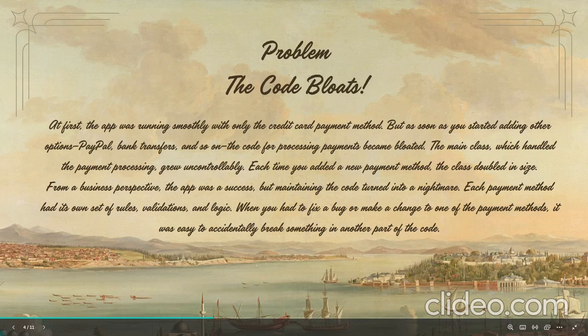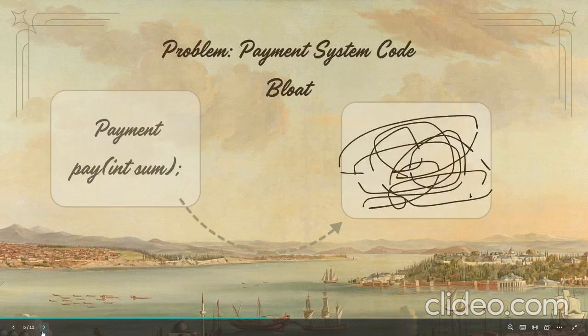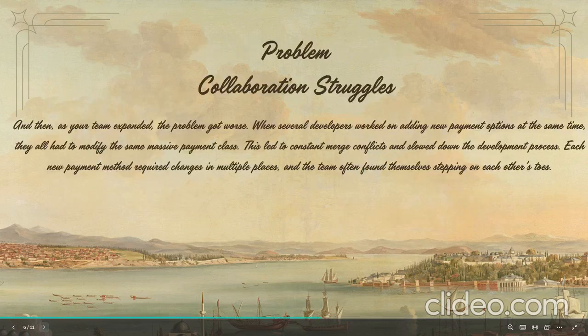Also, collaboration struggles. As your team expanded, the problem got worse. When several developers worked on adding new payment options at the same time, they all had to modify the same massive payment class. This led to constant merge conflicts and slowed down the development process. Each new payment method required changes in multiple places, and the team often found themselves stepping on each other's toes.